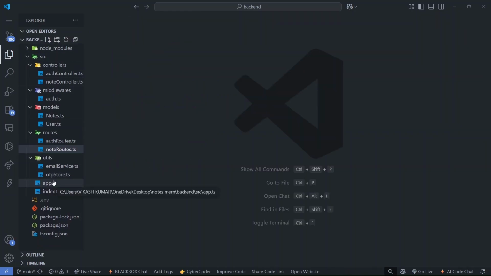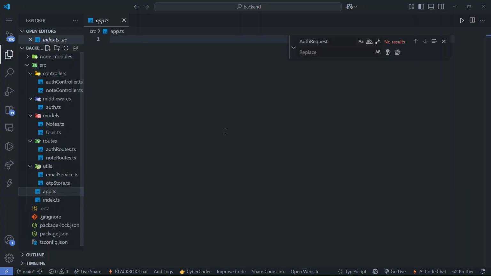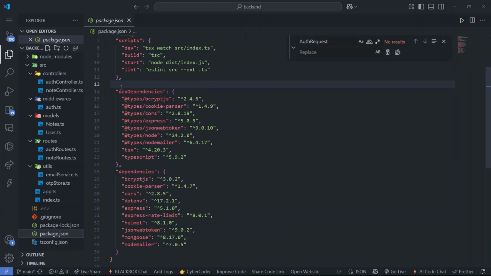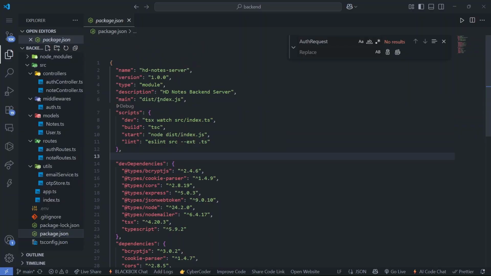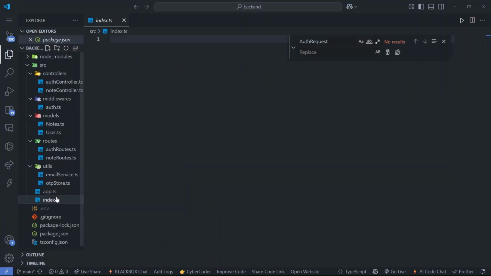So after that we are remaining with the app.ts and index.ts. This is the main thing, that in the package.json we are using index.js, right? This index.js will control everything. So first of all we'll write the app.ts, then we'll write index.ts. So in app.ts, first we'll import all the necessary things.